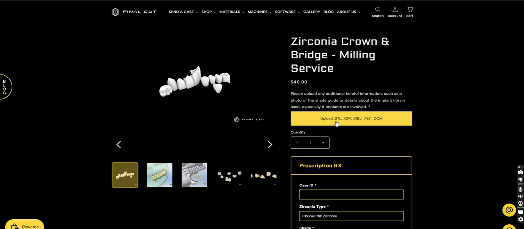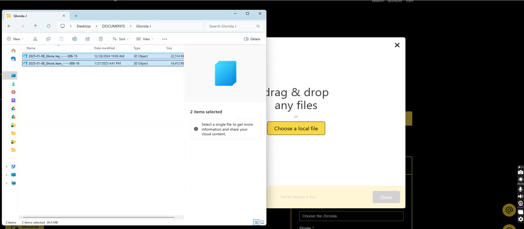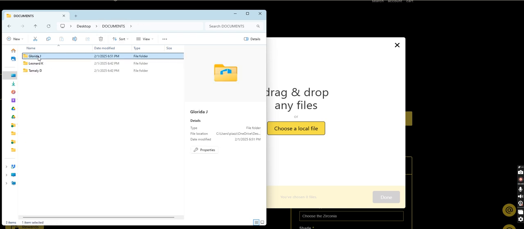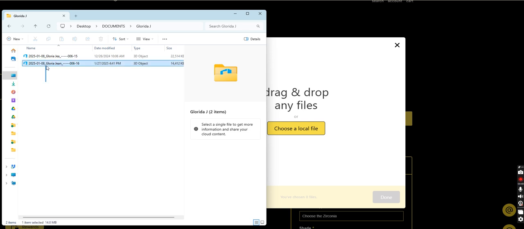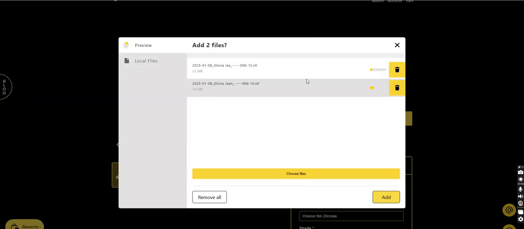So I'm going to click on Upload. I can drag and drop the files or choose from a local file. If I want to drag and drop from an external Explorer, I'm going to go to the patient folder, which is Gloria J. I'm going to select the file that I want to upload, and then I'm going to drag and drop. Once they have been uploaded, I'm going to click on Add.